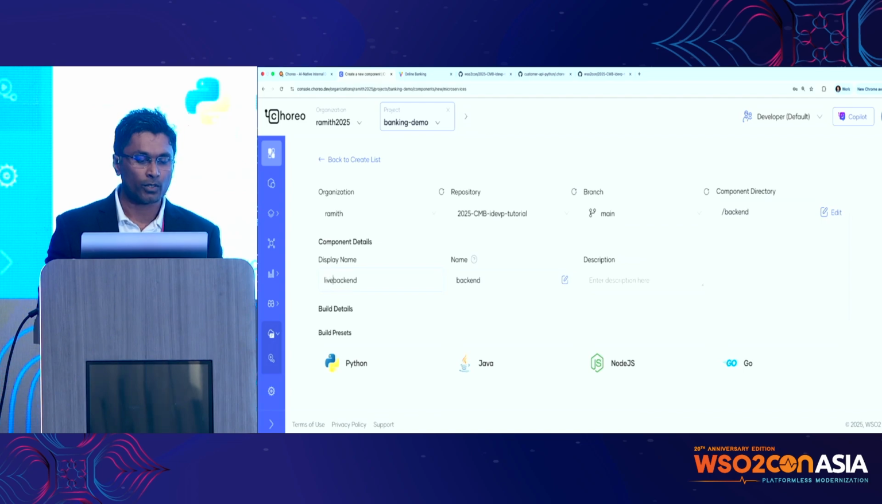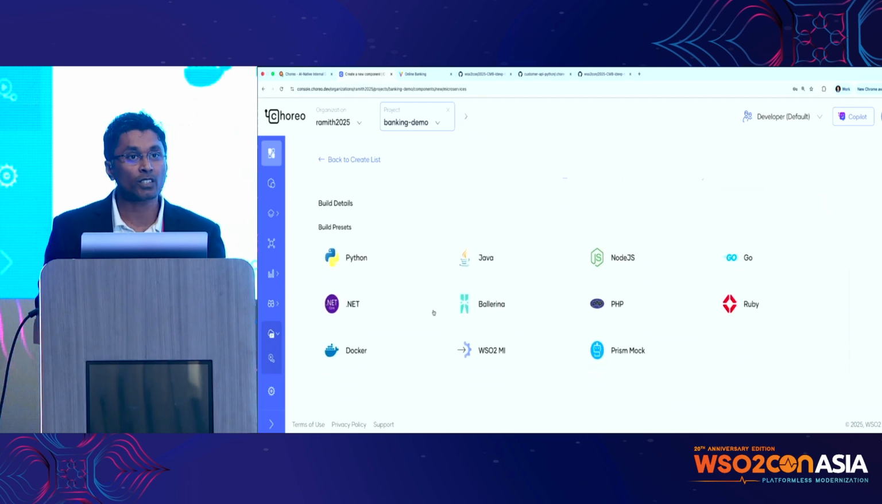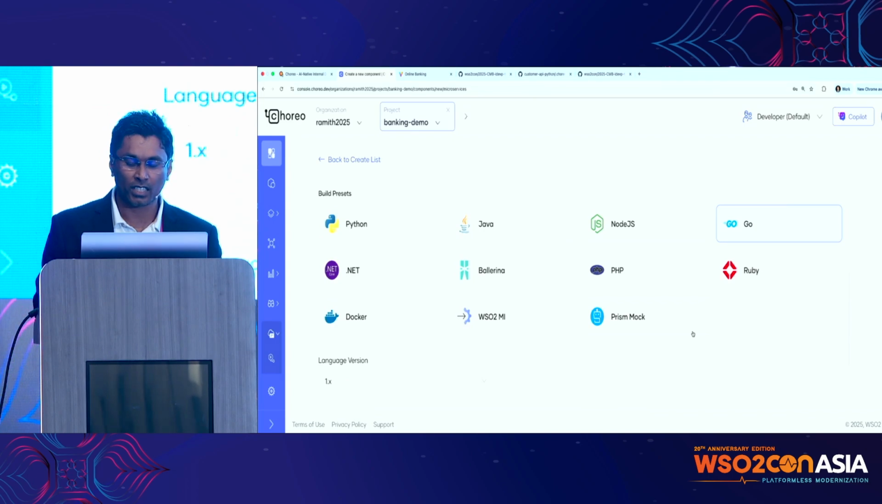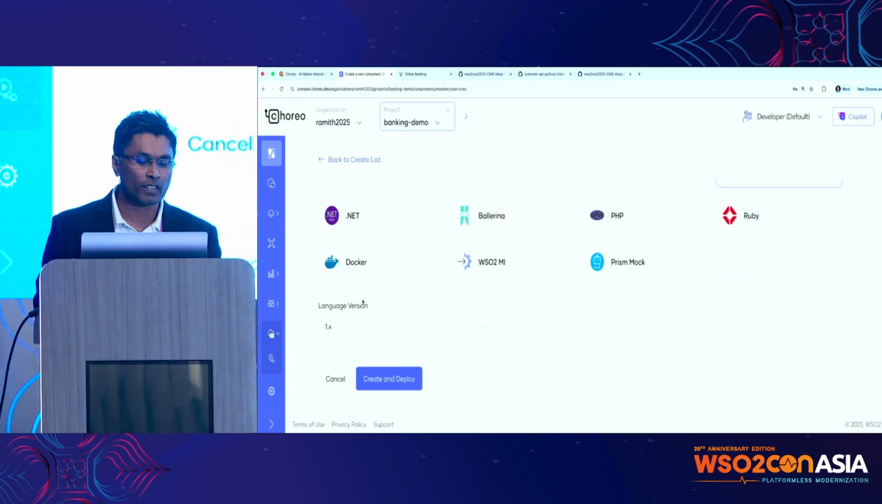I'm going to give it a unique name. Given that this particular piece of code is written in Go, I'm going to select what we call the build preset as Go. The idea here is that you can build and deploy this application without even writing a Dockerfile. That's the whole idea here, which is some advantage for developers. Depending on what we clicked here, we will ask a bunch of questions and then let you create the workload. Click on create and deploy.